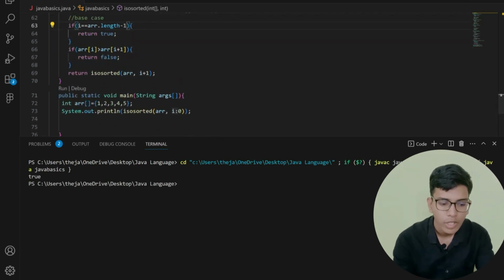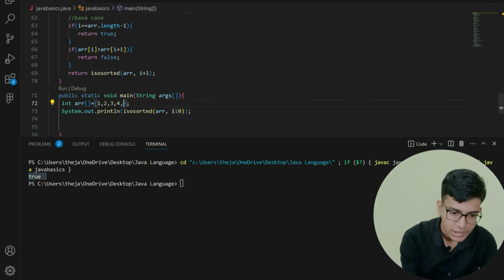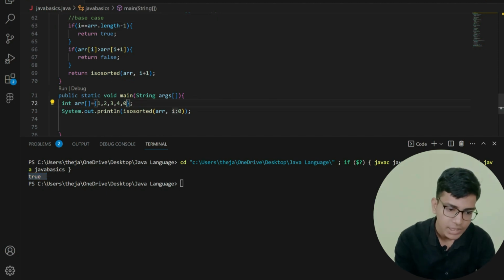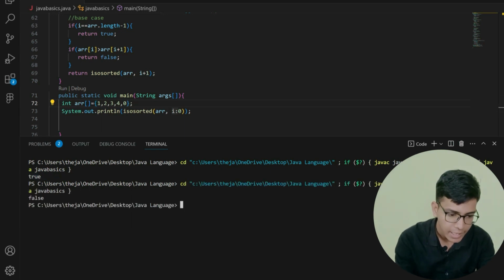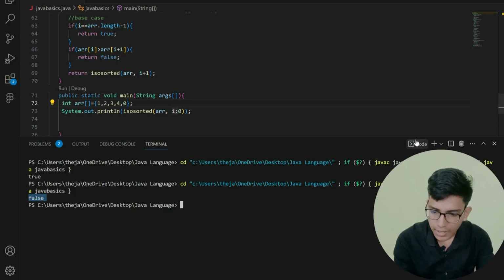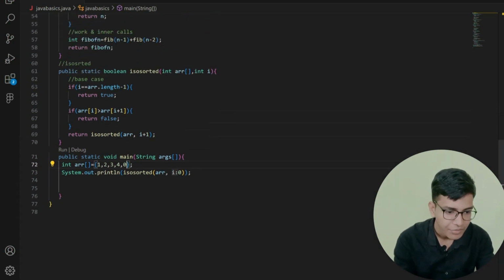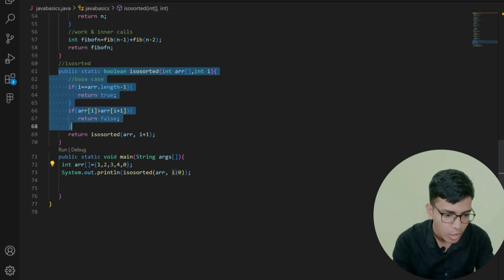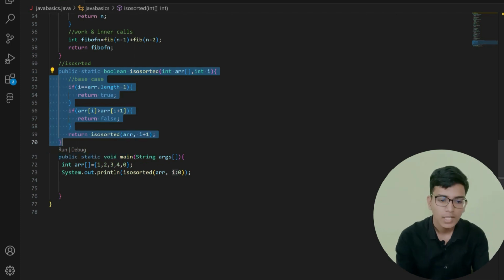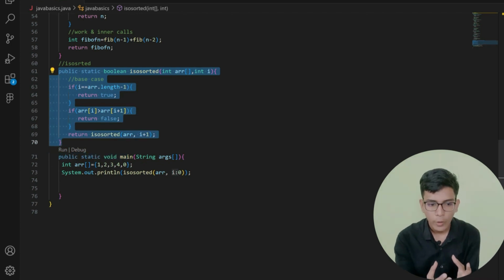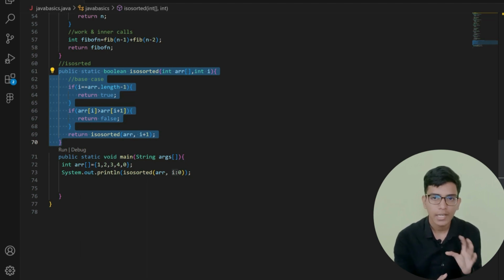So you can see that we got our output as true because we have passed a sorted array. Suppose let us consider that I am passing an unsorted array. You can see that this is the unsorted array. Now let me save this and run. So you can see that I got my output as false because the array which is passed is unsorted. Now this is the code for finding whether the array is sorted or not using the recursion approach. Now this is how the code works. I hope you have understood the logic and the working of my isSorted function in a recursive approach.